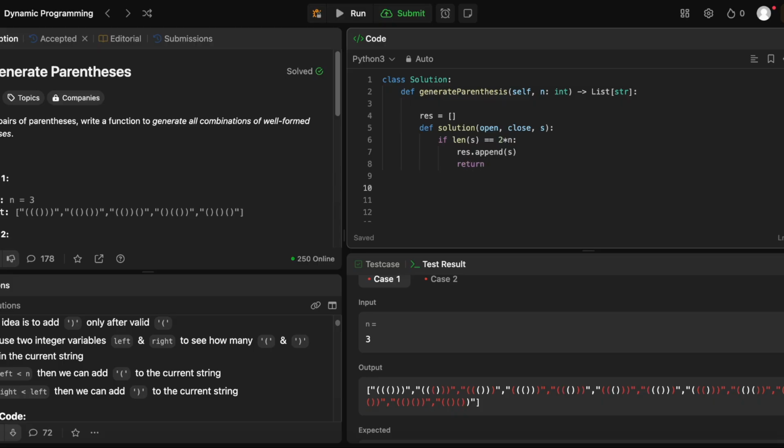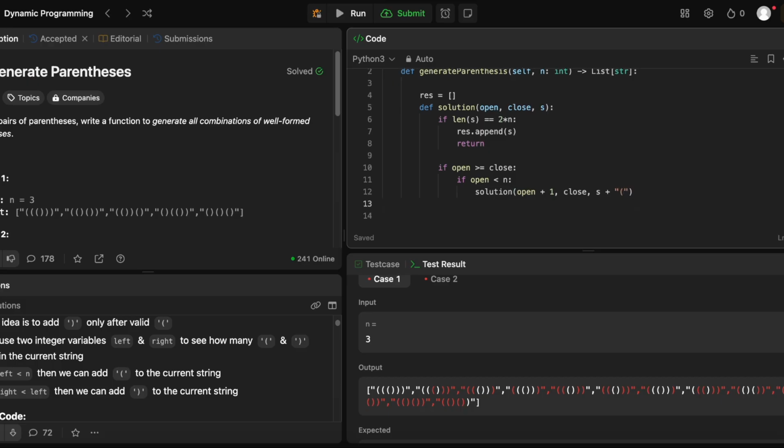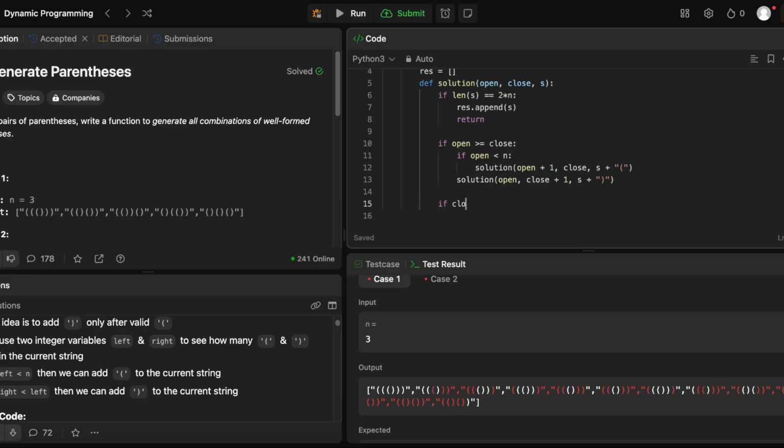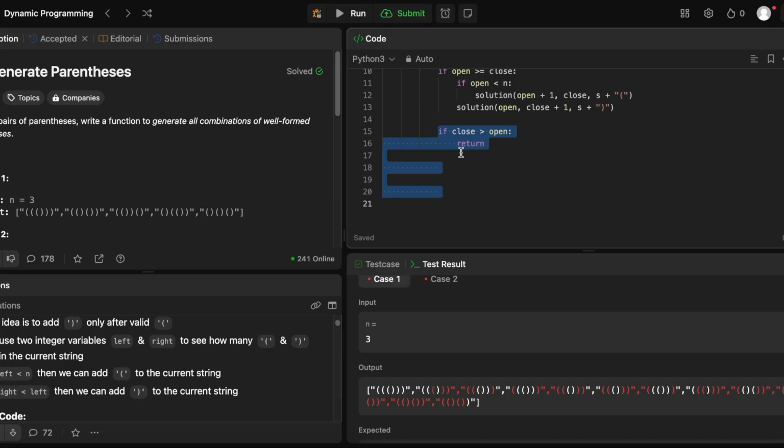But how else do we check? Well, if the number of open brackets is greater than or equal to the number of closing brackets, we must check if the open brackets is less than n. If it is, we can add more open brackets. So we do solution(open + 1, close, s + open bracket). And we can always do solution(open, close + 1, s + closing bracket), because if the number of closing brackets is greater than the number of open brackets, then we simply return, because there's no valid solutions there. So we always do this because we're going to catch all invalid solutions right here.